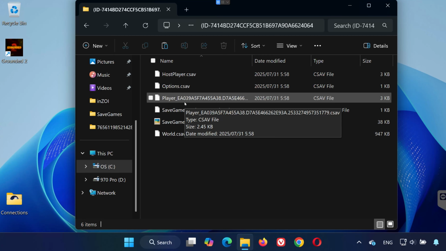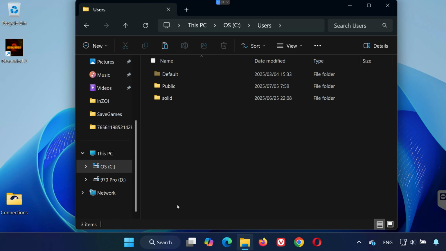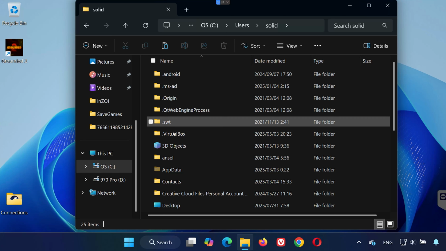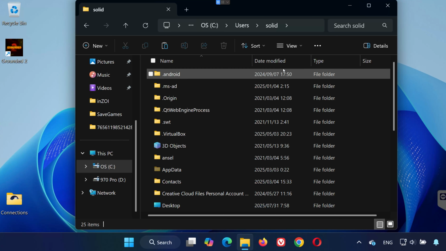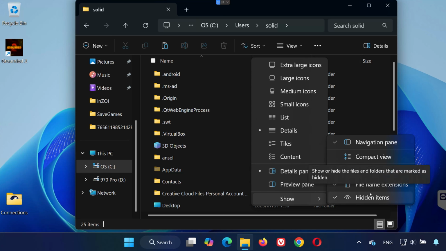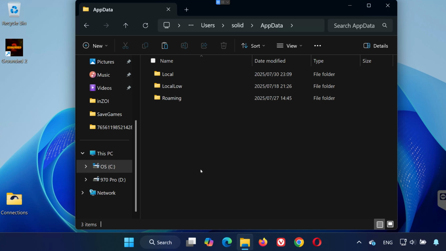Now let's find your config files. Open any folder on your PC again. Go to the C drive, open the users folder, and then your username folder. Here you need to access the app data folder. If you don't see it, go to the top and click on the View tab, then click on Show, and select Hidden Items. That will make the app data folder visible. Now open the app data folder.